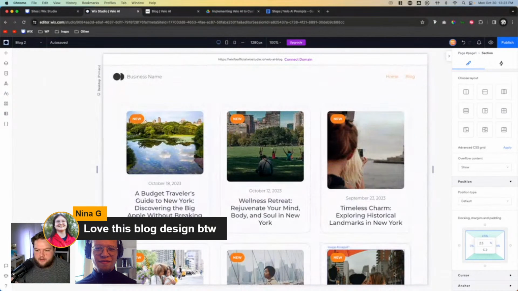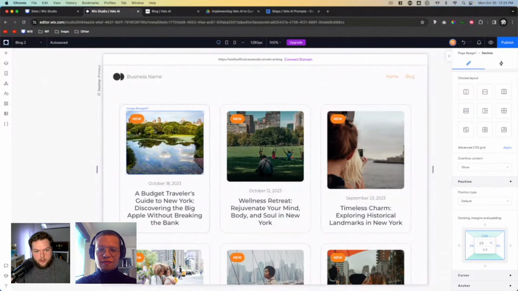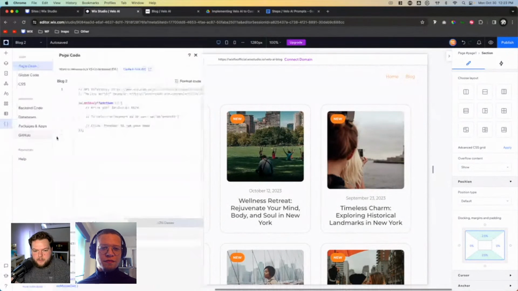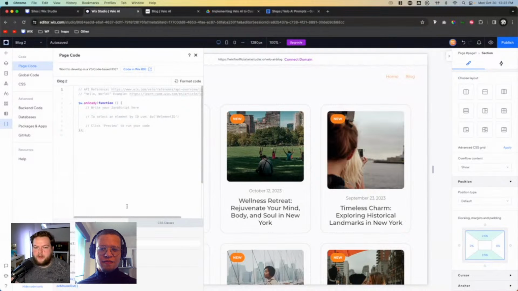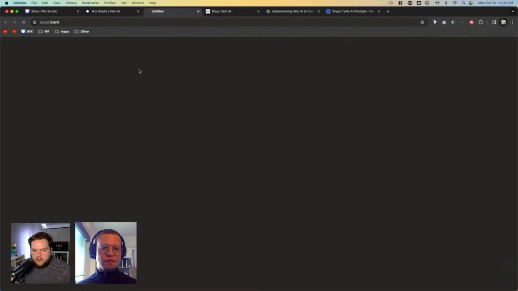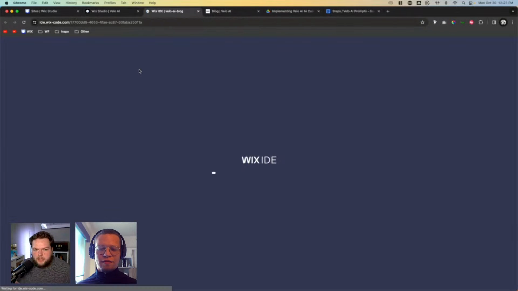Now that we have our repeater done here, we can move on to the actual coding portion of today's workshop. So in order to get to Velo AI, what we're going to do is come over to the code area right here. And if you have not already accessed this, you would have to press start coding, and you would load into something that looks like this. However, to get to Velo AI, what you want to do is open up the code in Wix IDE. So we're going to go ahead and click this. It's going to open up a brand new tab.